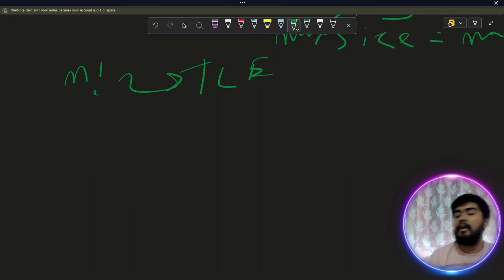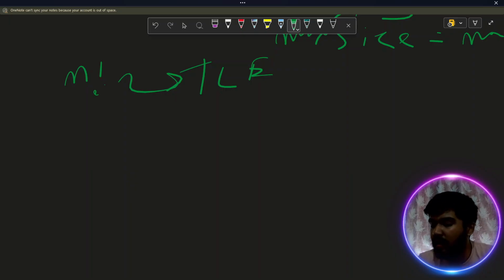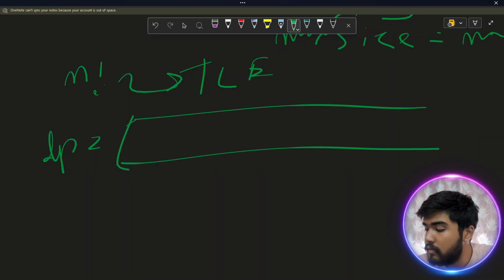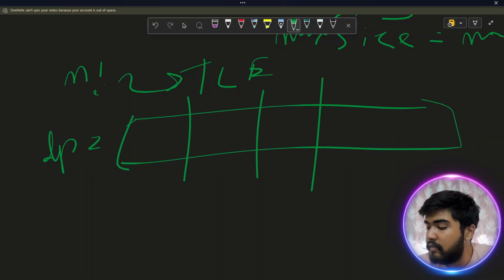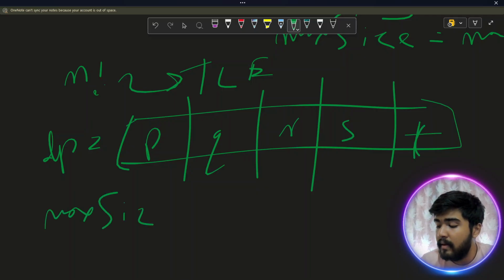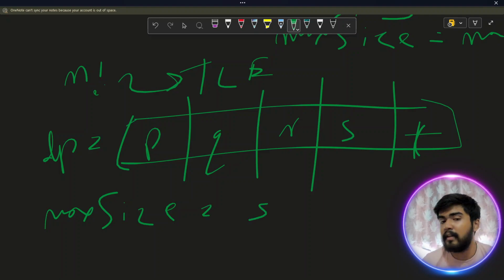So now when you have this dp ready, let's suppose this is my dp, and every entry has some value. Let's suppose it has p, q, r, s, t, and I have this max size. Let's suppose it is s. It should be any of the variables in the dp array. So how can you generate your answer?